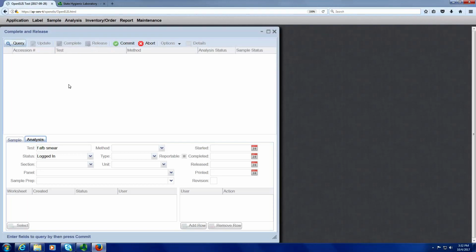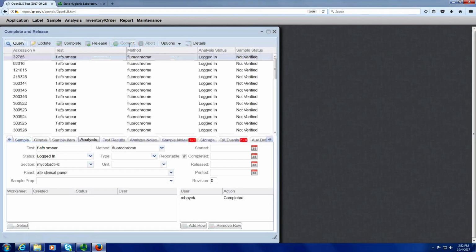The first procedure is to query for the analyses that I want to complete. I click the query button, enter the test name in the test field. I can also enter the method name if I need to narrow it down further. And then I choose the status. In this case, I want logged in as my analysis status, since all these analyses are in logged in status. I click the commit button, and I get my list.